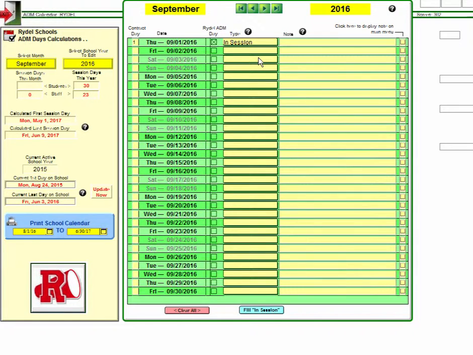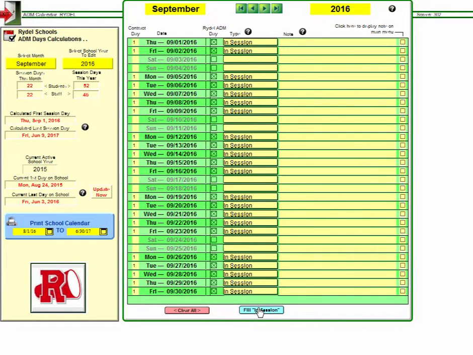So the second way to fill in for a month involves this new quick fill button at the bottom of the screen. It allows you to take a look at September and with the click of a button, fill every weekday as an in-session day. It will fill every weekday as an in-session day, and it will calculate the value for the ADM or for the contract day for staff.